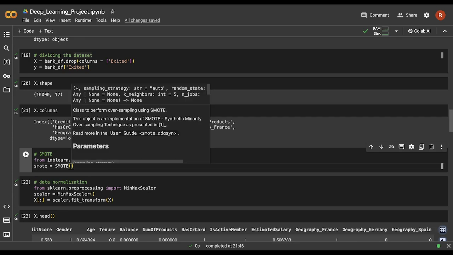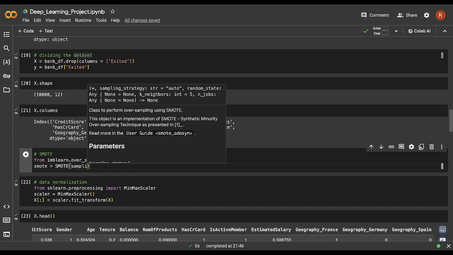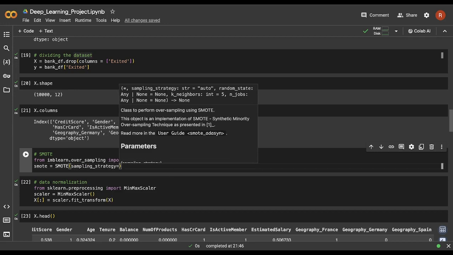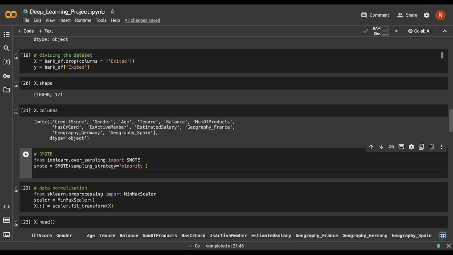Now here we will provide it with sampling strategy. That is, do you want to oversample the majority class or the minority class? So my sampling strategy is minority. I want to oversample my minority class. And let's give x and y. So we will do SMOTE.fit_resample method, and we will provide the existing x and y columns here. Now let us run this.